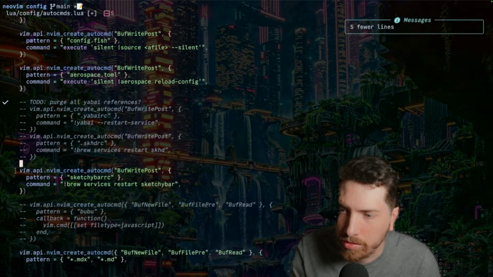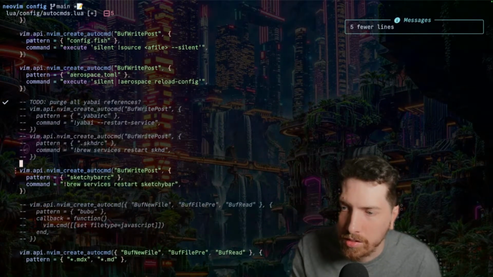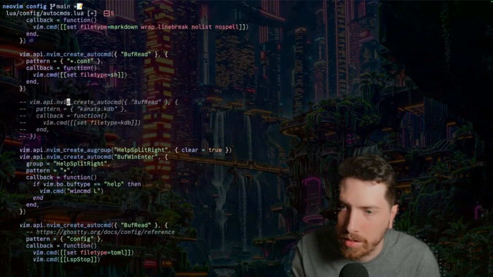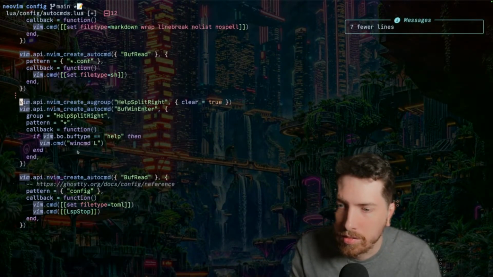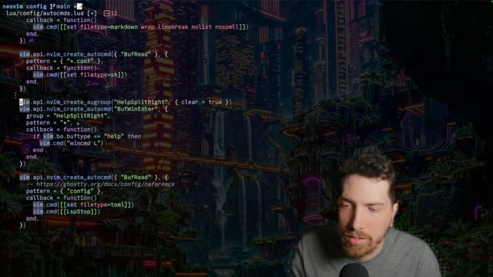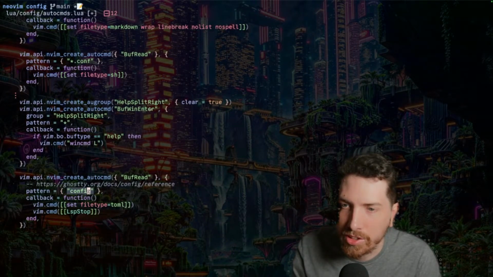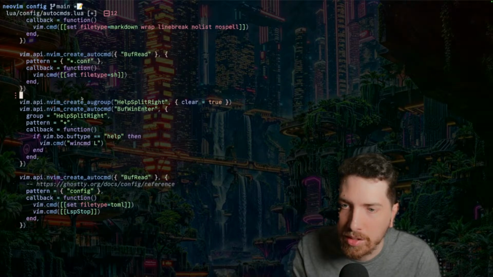Silent aerospace config, sketchy bar. Damn. Ghosty. I don't know why Ghosty does a config like this. I'm still not sure about that. That was weird to me.